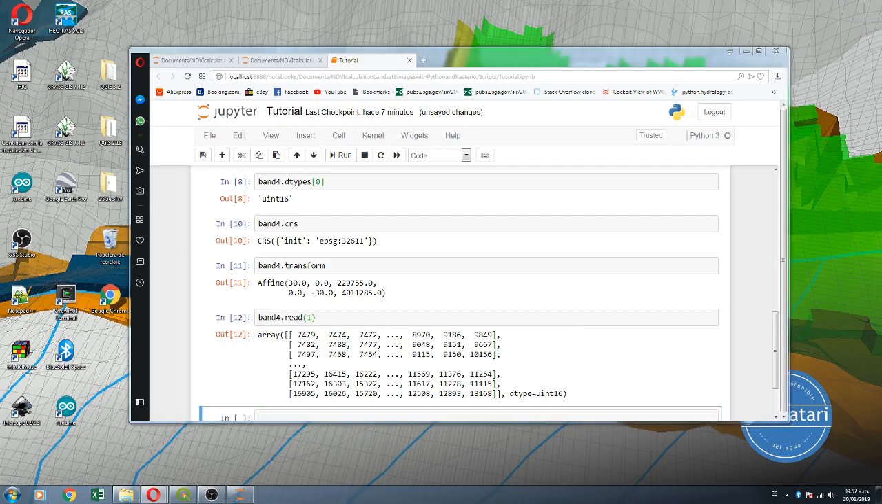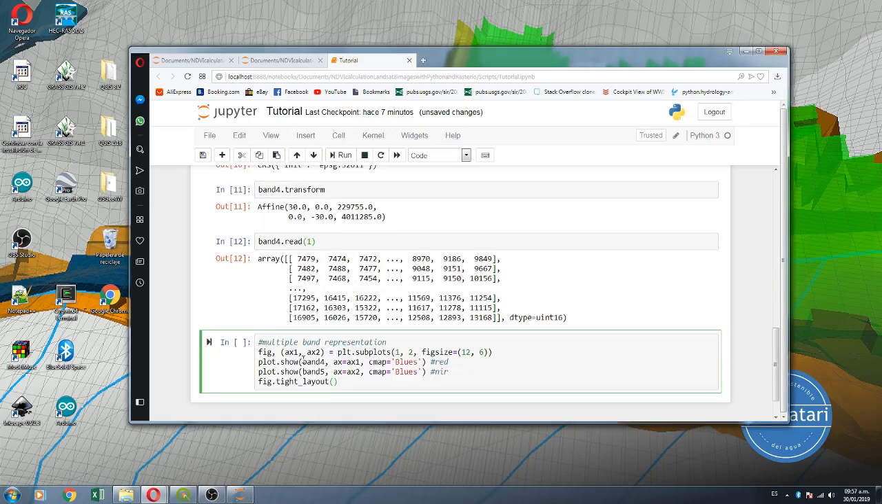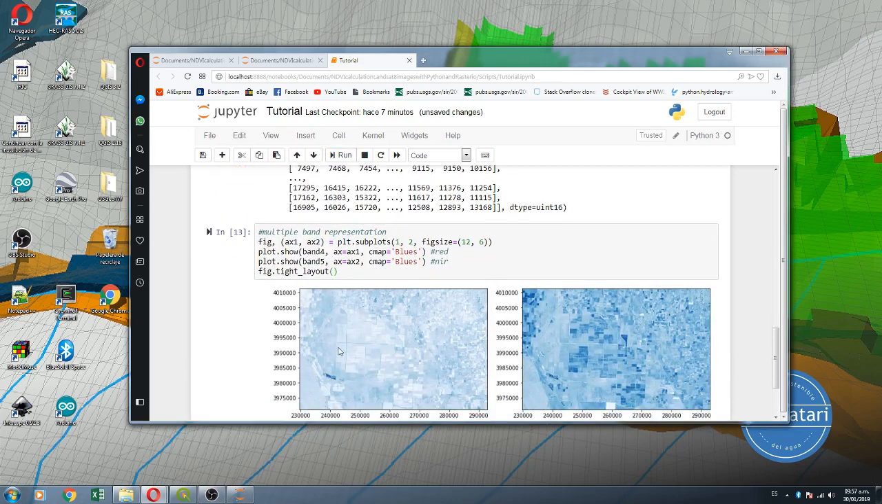Okay, and then I'm not going to type it, but there is a function that we can plot both. This is the red and the near infrared. In the areas where there is more vegetation, the near infrared will be reflected more, while the red won't be reflected, it will be absorbed. So here the red is absorbed and the near infrared is reflected.